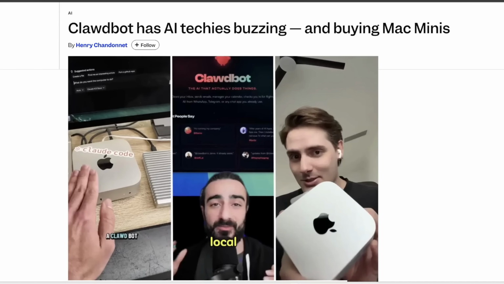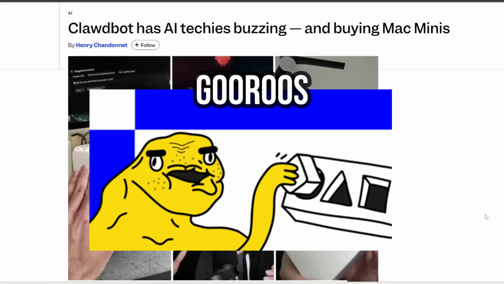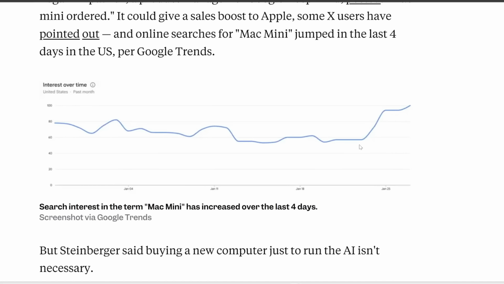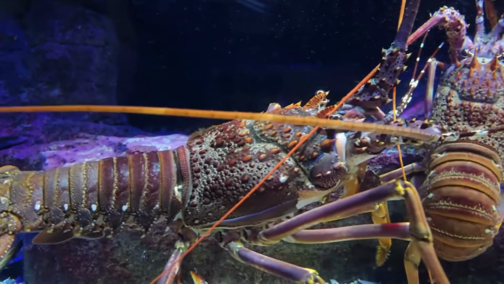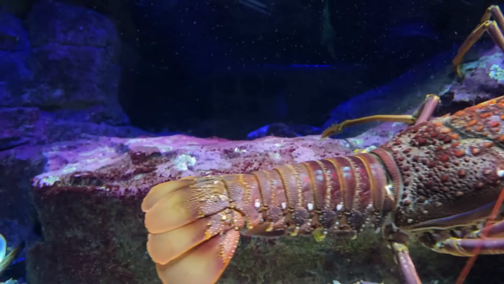The crazy thing is there are rumors that you need a Mac Mini to run a Clawdbot, which is absolutely not true. But because of these so-called AI gurus or influencers saying this, a ton of people were rushing to buy Mac Minis. And you can see the search volume for Mac Mini has jumped up in the past 4 days, according to Google Trends. I mean, everything is just really overhyped and there's so much misinformation everywhere. And that's why I made this video, so you can get a realistic sense of what this actually can do for you.